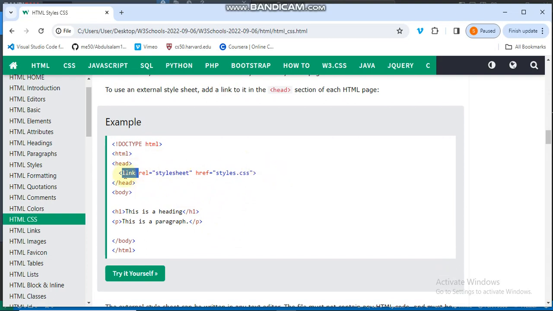Remember, the link element does not have a closing tag, just an opening tag with two attributes, where we have the rel that says it is stylesheet, then we have the href, which is pointing to the location of the file, and here the file name is just styles.css.